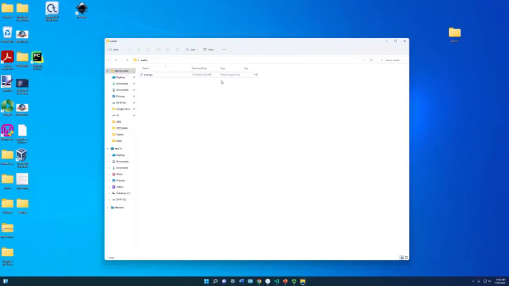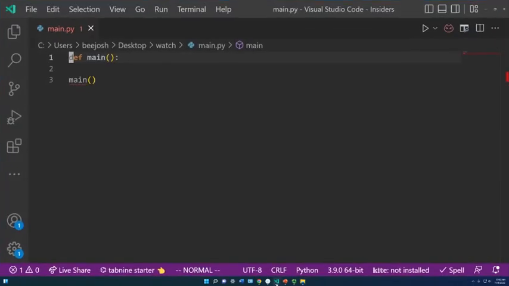Okay, now I look in my watch folder, and in my watch folder is my main.py. I make sure that I'm up here and I see this: users, desktop, watch folder, main.py. So yes, I'm in the right folder. You want to always double check that, guys.